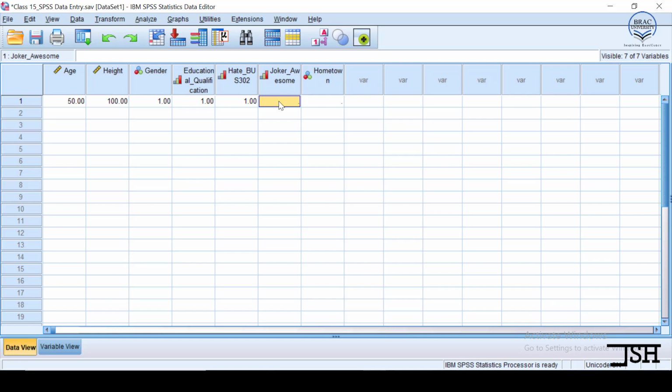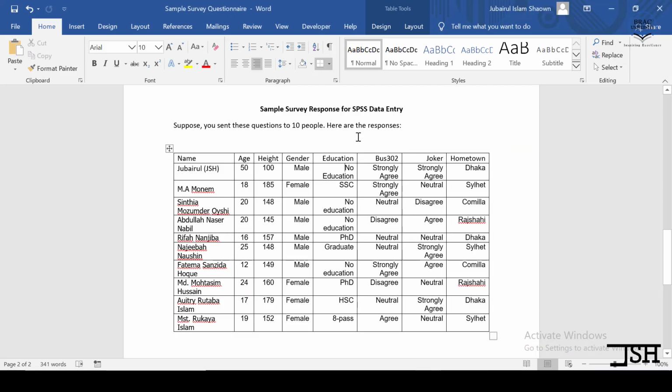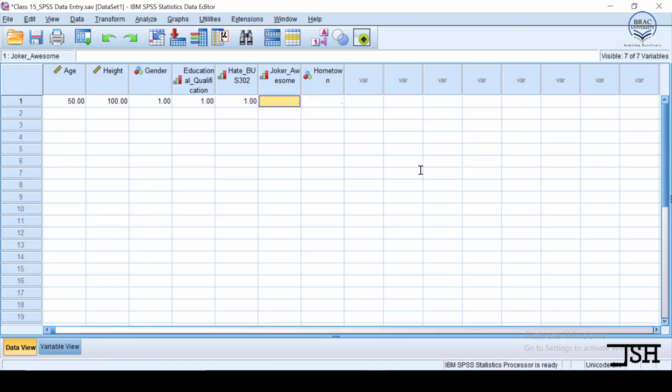Joker awesome. Let's go back to the questionnaire. Here we can see that again it's strongly agree. So it's going to be 1 again. So let's go back to SPSS and here type 1. Enter. And finally we have the hometown question.